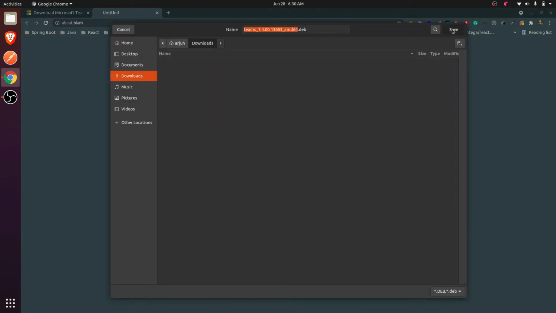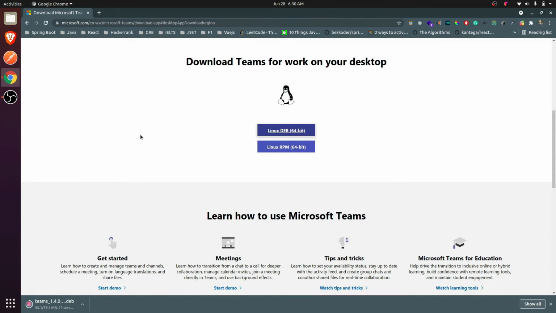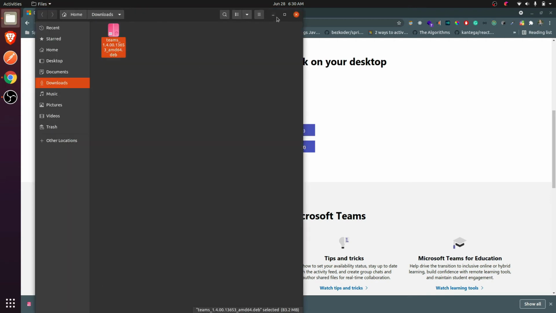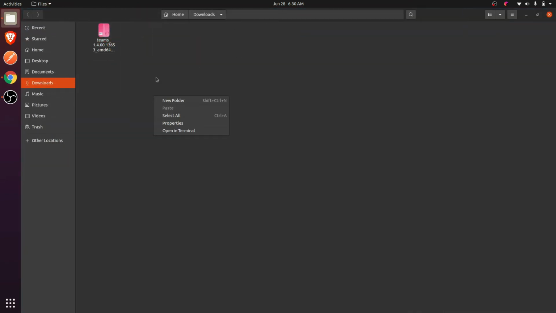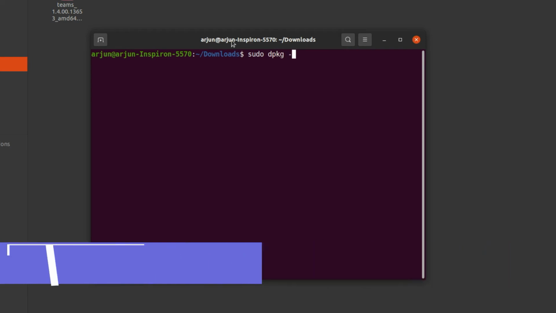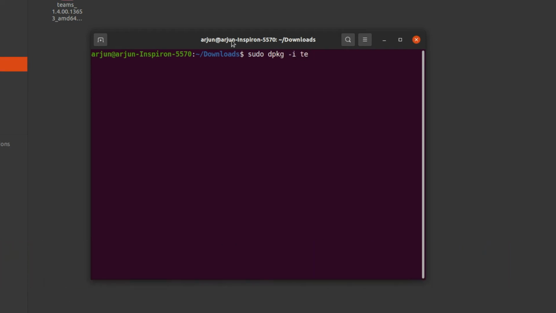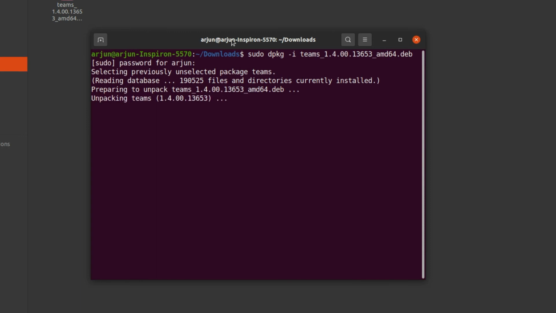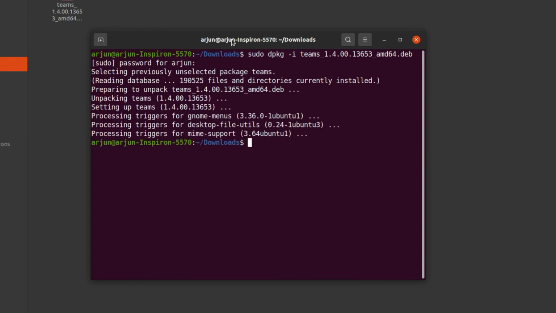So this will download the Debian file, and once the Debian file is downloaded, you just need to go to the folder here, and let me maximize it, and you need to just right click and open in terminal and just type sudo dpkg -i te and tab. So this will automatically detect the Teams, and just click enter and enter your password, and this will install the Teams into your Ubuntu operating system.